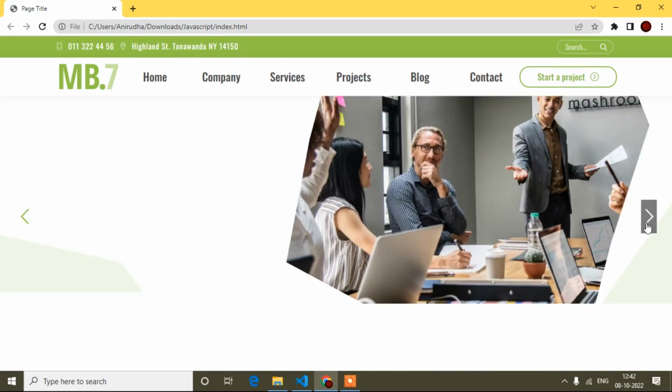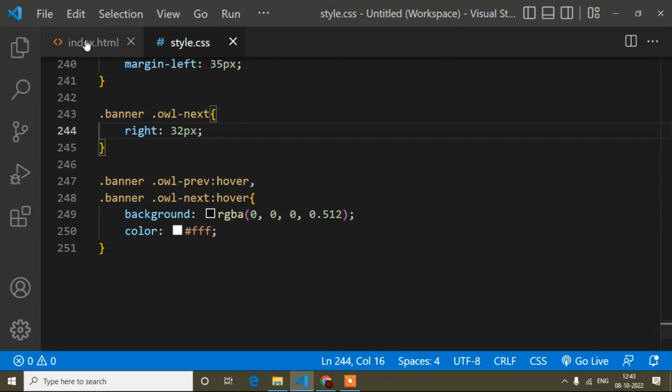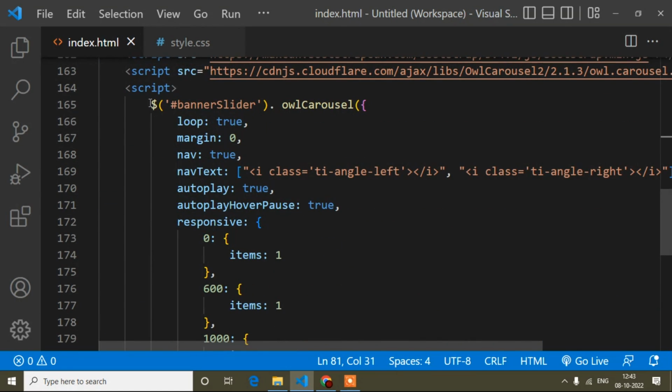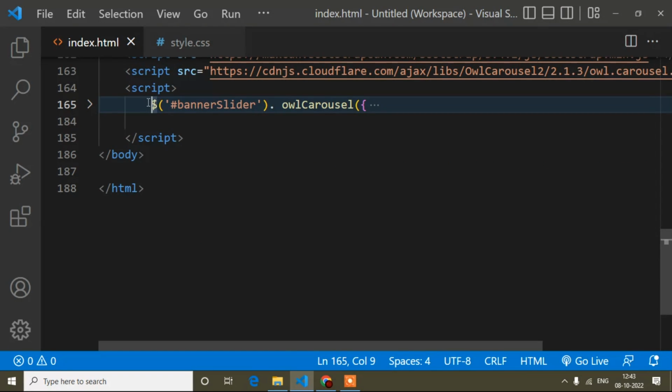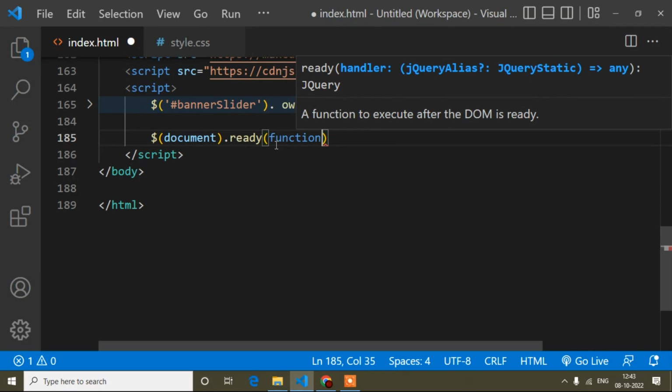So now I will add the script for this one. Means when I hover, the next image will appear here. For that, I have to come to this index.html file. Just below this Owl Carousel script, I will provide all the code actually. So here I will write dollar, then document, then dot ready, and this function, like this.